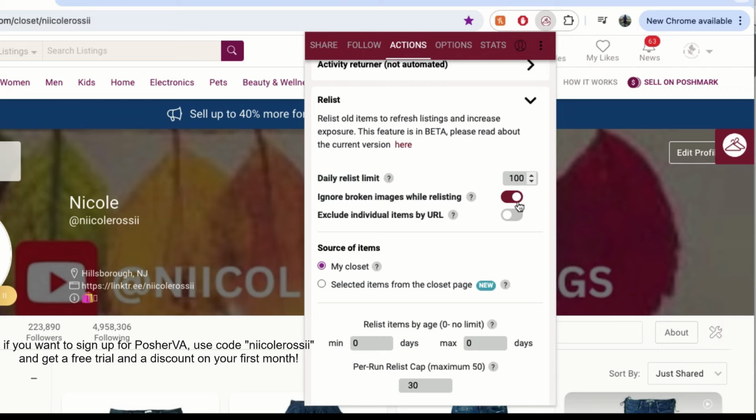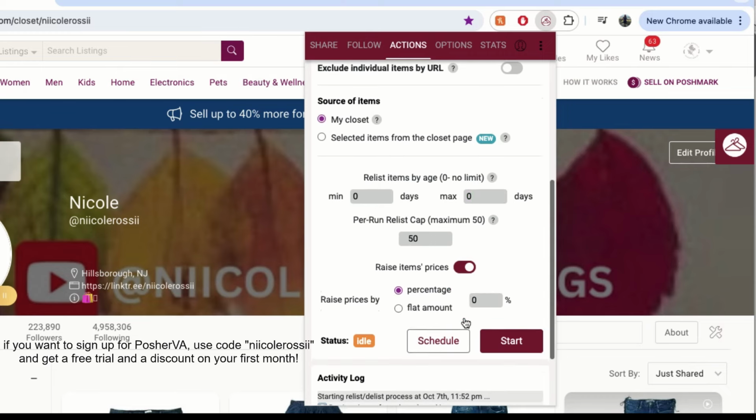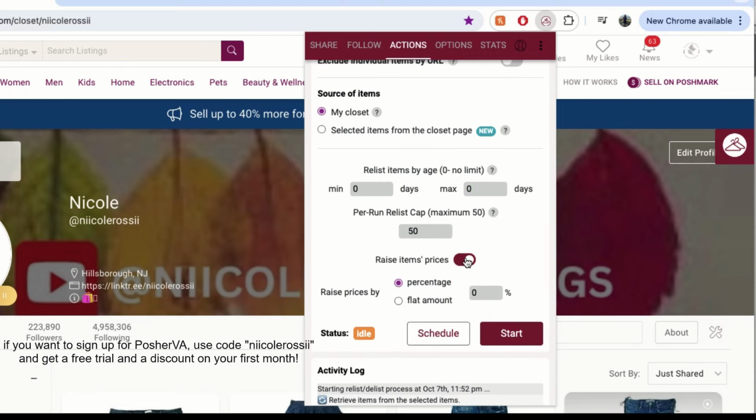Now the next important thing is you can select which kind of items you want to relist. You could either select from my closet, and that would relist any items in your closet within the range that you give down below here. You can say, okay, I want it to only list things that are older than 60 days, and you would just type that in here. And you could also select to raise the item price if you wanted to, and you can say raise it to this price.